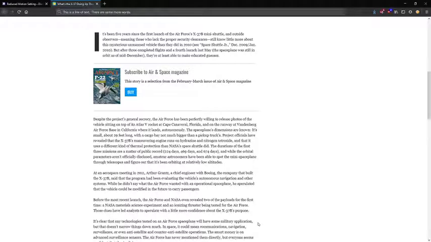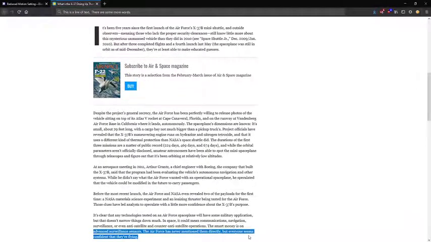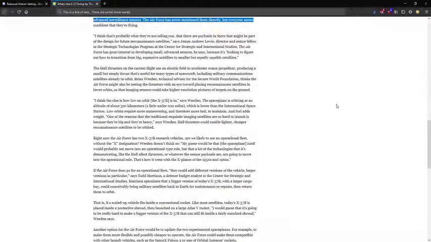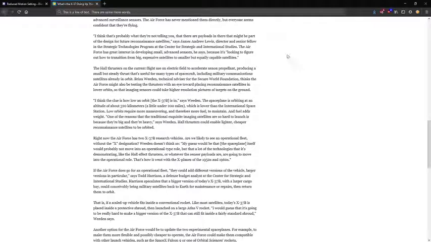So we're reading this article from the web. The smart money is on advanced surveillance sensors. The Air Force has never mentioned them directly, but everyone seems confident that they're flying. So page up and page down leaves this line still visible on the screen so that we can continue reading fluidly and smoothly. Some web browsers and some word processors will scroll to continue showing 2 or 3 lines of text, but either way, part of the pane is still going to be visible from the previously visible section as we page down and continue reading.